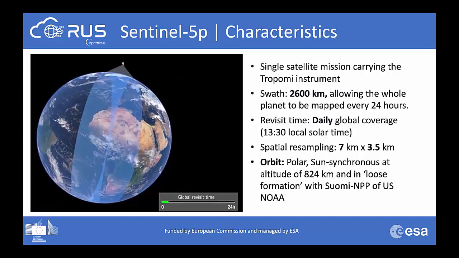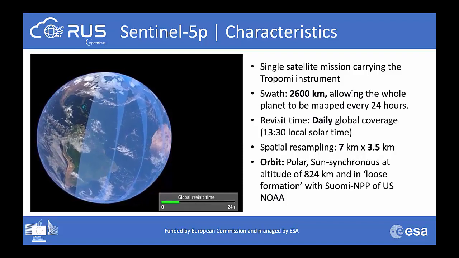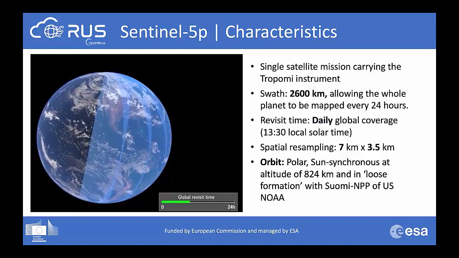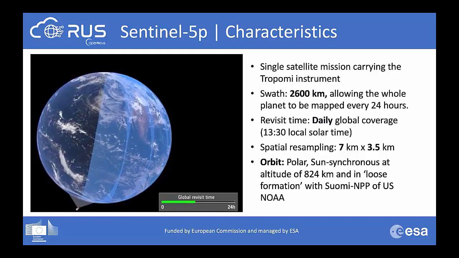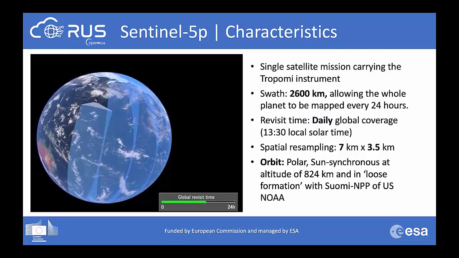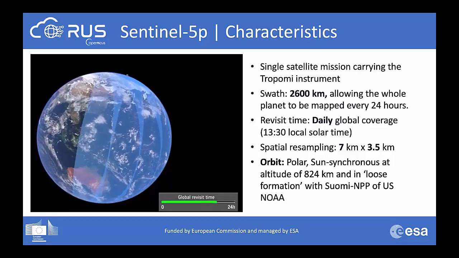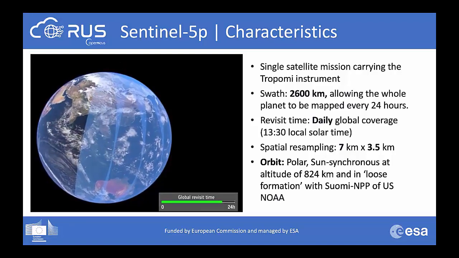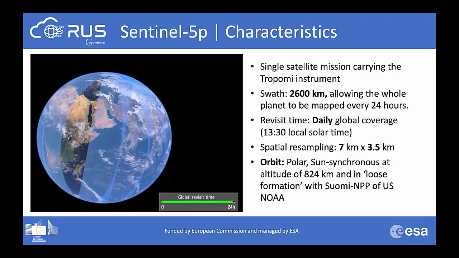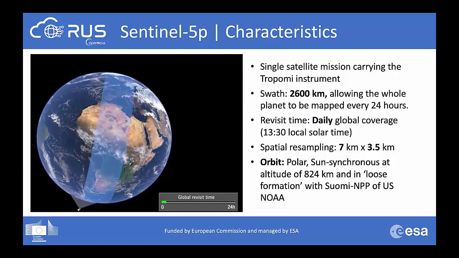So, some details about the technical characteristics of the mission. On this occasion, we have a single satellite mission. If you compare this to Sentinel-1, 2, and 3, which are missions formed by twin satellites, so two identical satellites orbiting at 180 degrees to each other, in this case we have only one satellite, which has a swath of 2,600 kilometers. It has a daily revisit time and a spatial resolution of 7 by 3.5 kilometers. And it follows, as you can see in the animation, a polar sun-synchronous orbit in loose formation with the Suomi NPP mission from NOAA. And this is actually a very key aspect of Sentinel-5p.